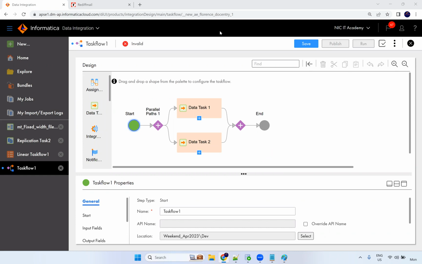Is there any option, if one session succeeded, to go to another session? That's what. See, we'll go one by one. Okay, we'll go one by one. Task flow, we have all this. Okay.